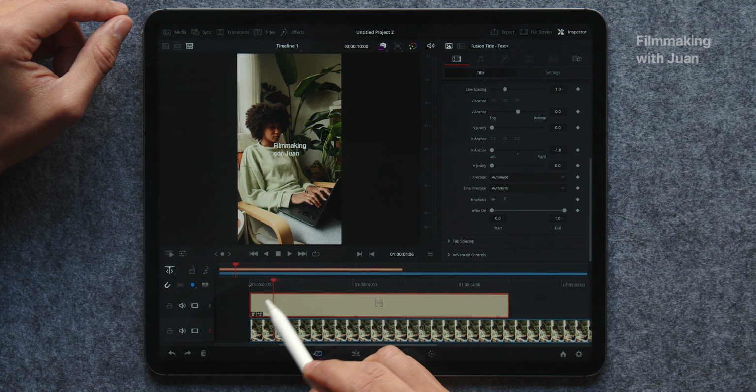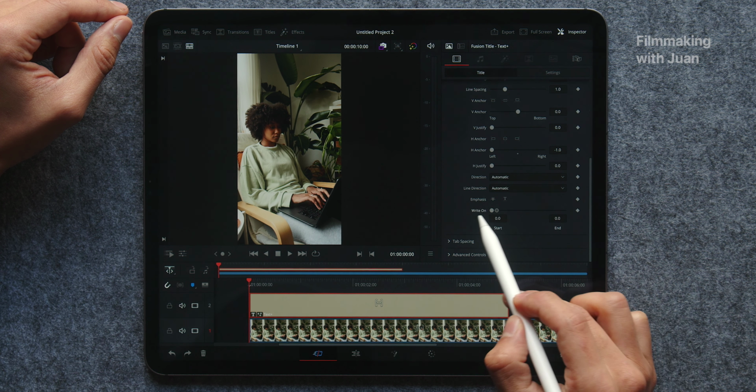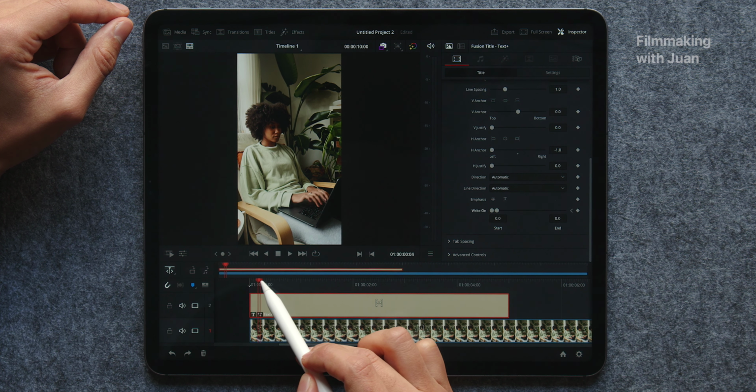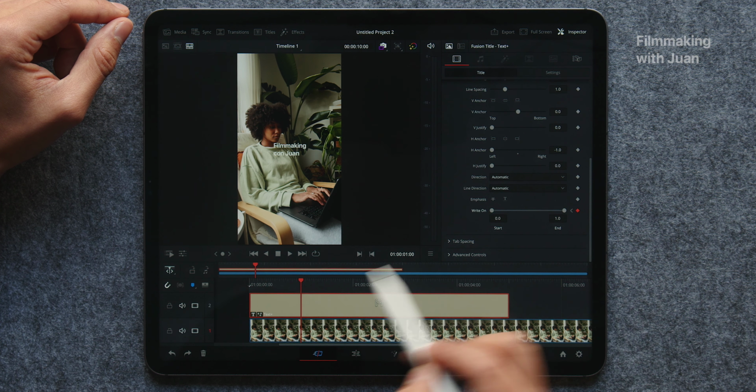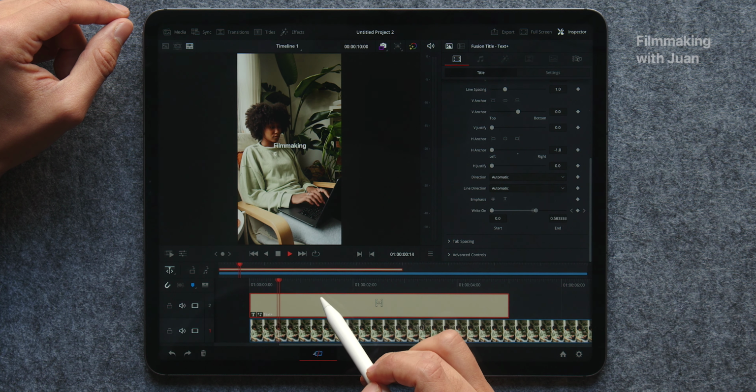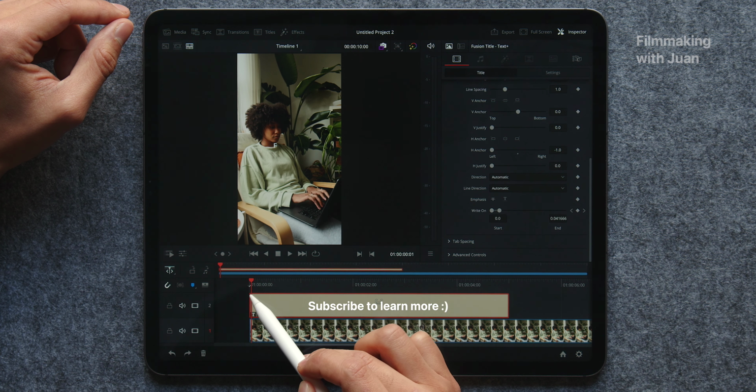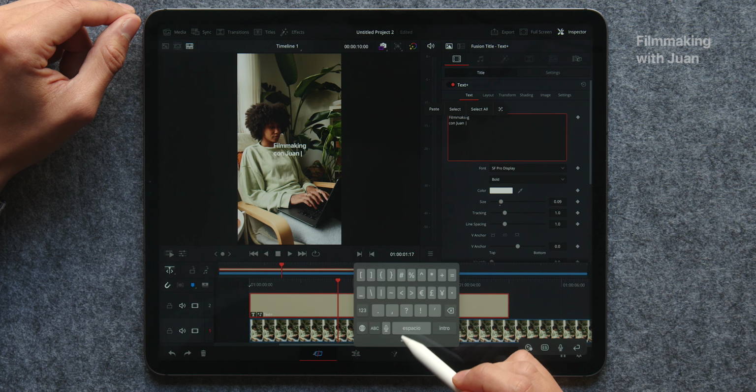Put the red bar to the beginning and change the right on to 0. Click on the rhombus, then move the red bar to 1 second and change the right on to 1.0. Let's add to the end this symbol.